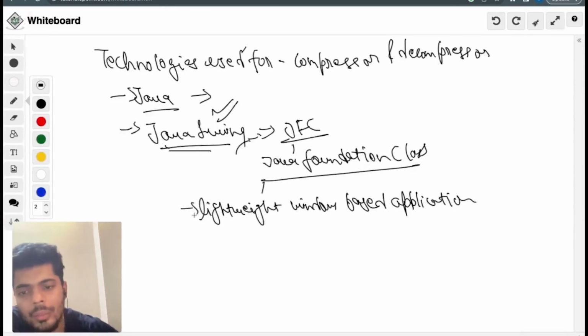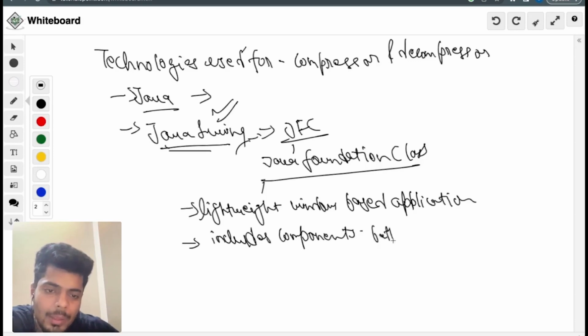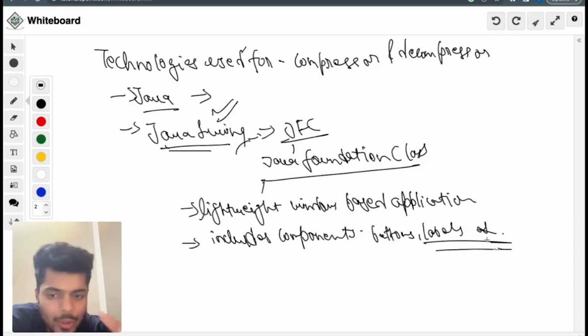Along with this, it also provides various components. It includes components like buttons, labels, texts, and a lot more things. So this is the basic use. This is a very brief intro about Java Swing. Everyone knows about Java Swing already, so that was just a quick intro.